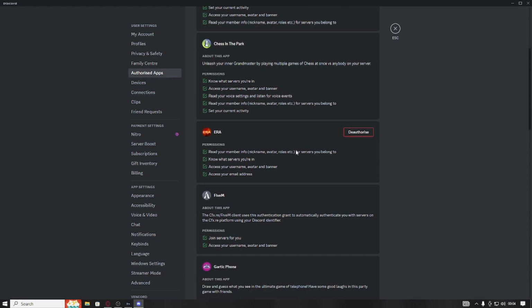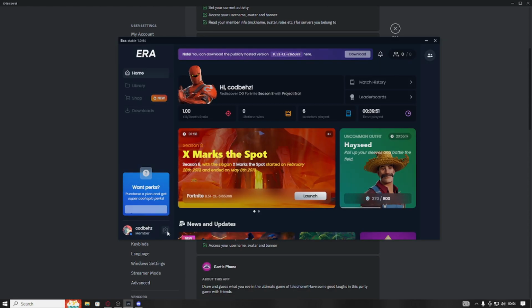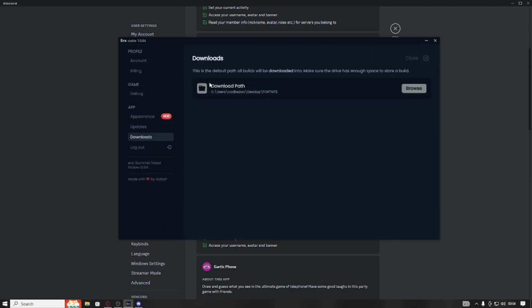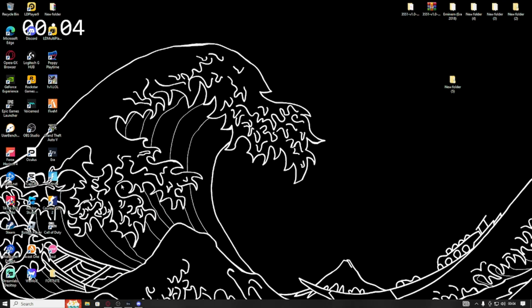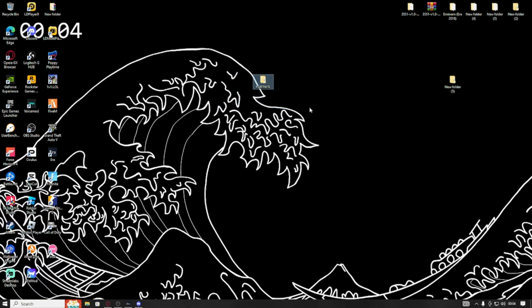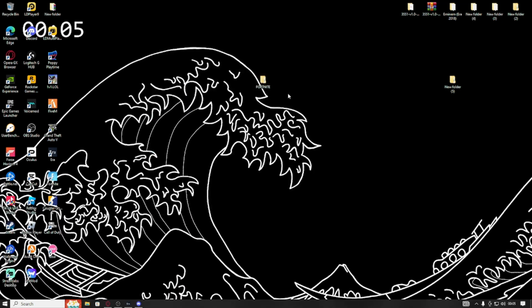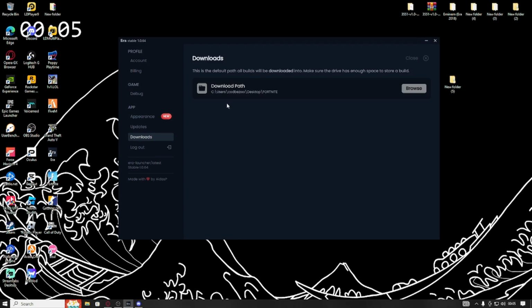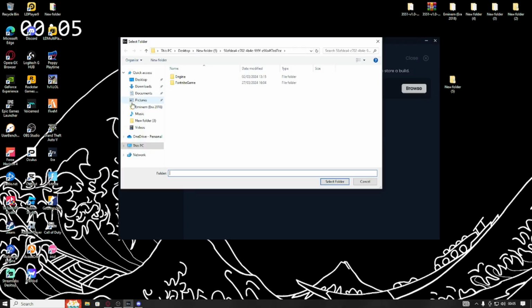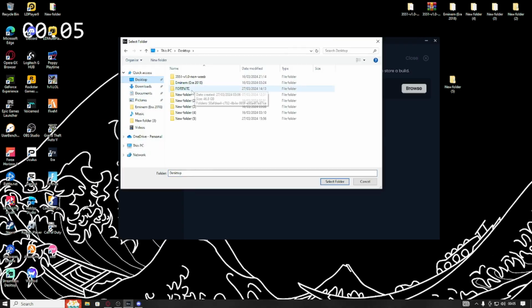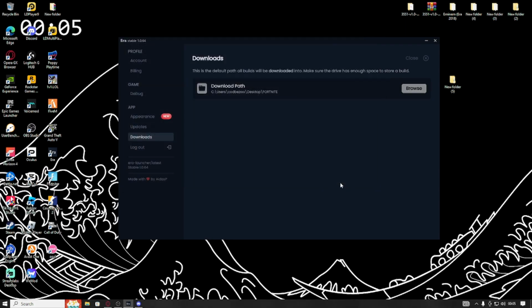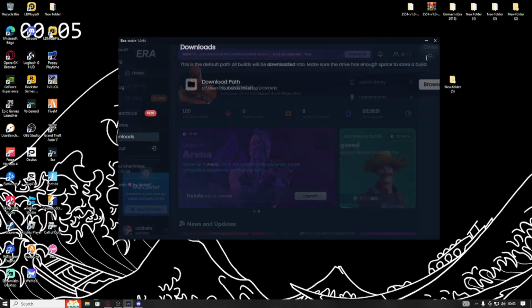Then you'll want to go to settings, downloads, and then download path. So I created a path, which is a folder right here. Just name it anything you want, literally anything. But then you want to click on this, browse, desktop, and then you see Fortnite, just click on Fortnite, there you go, and then go back.